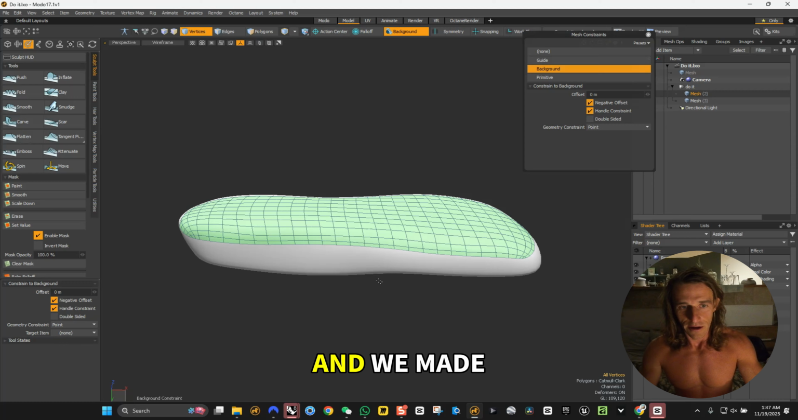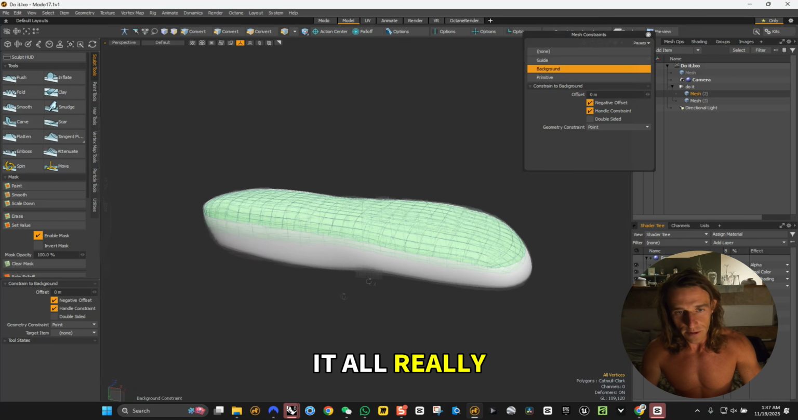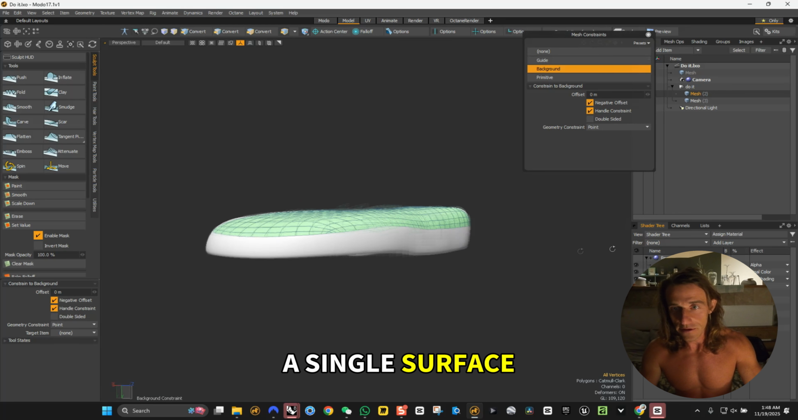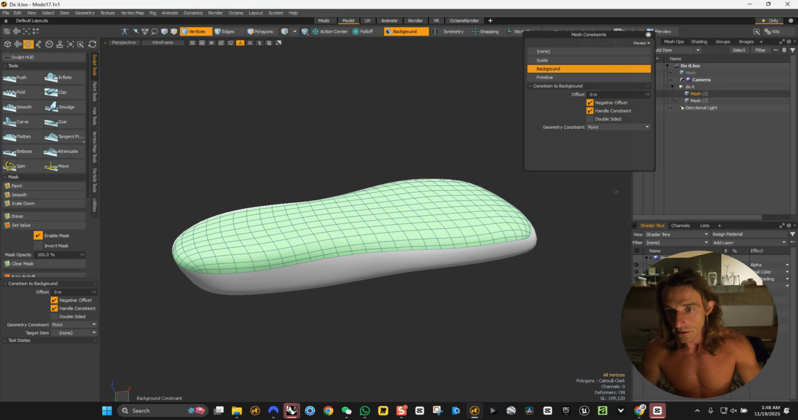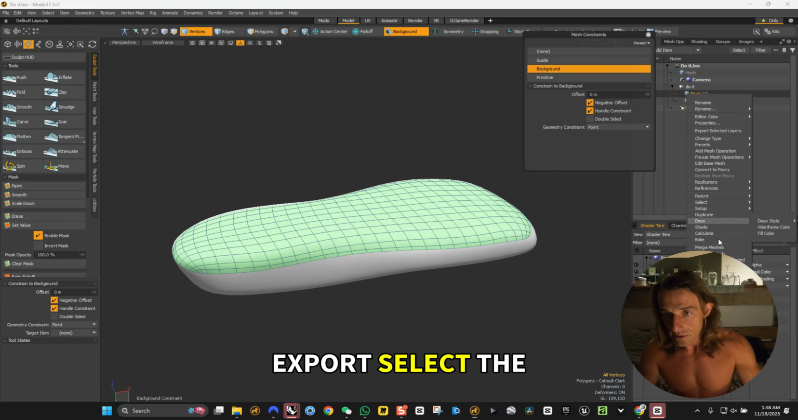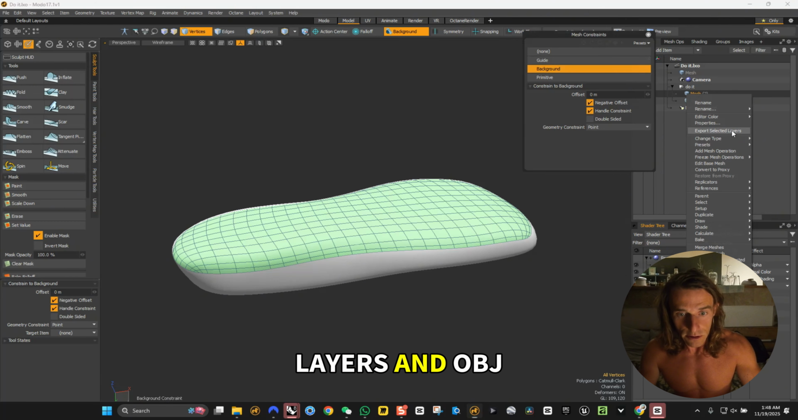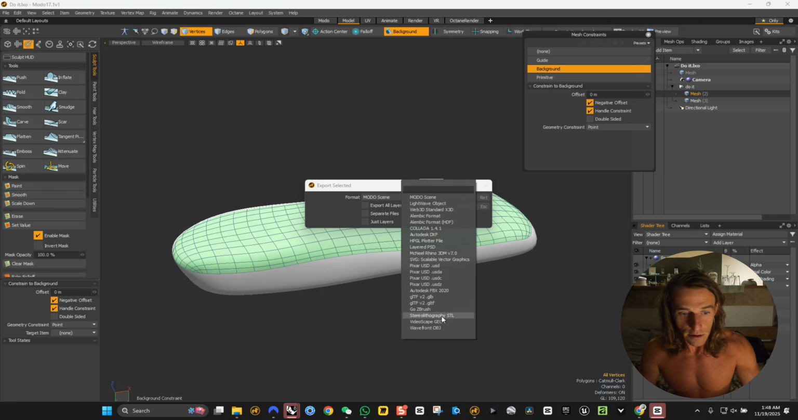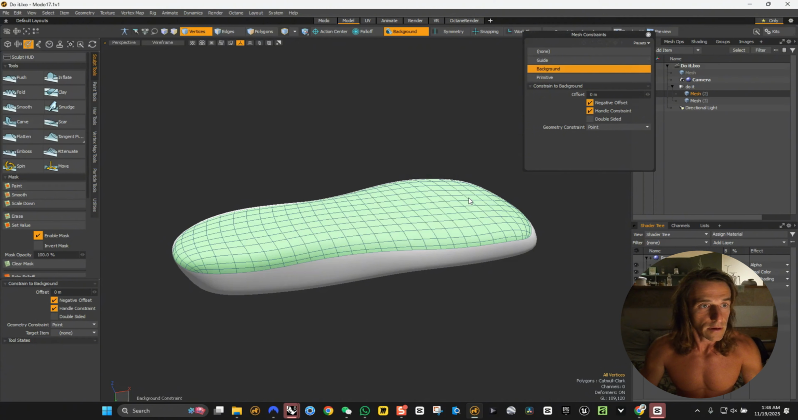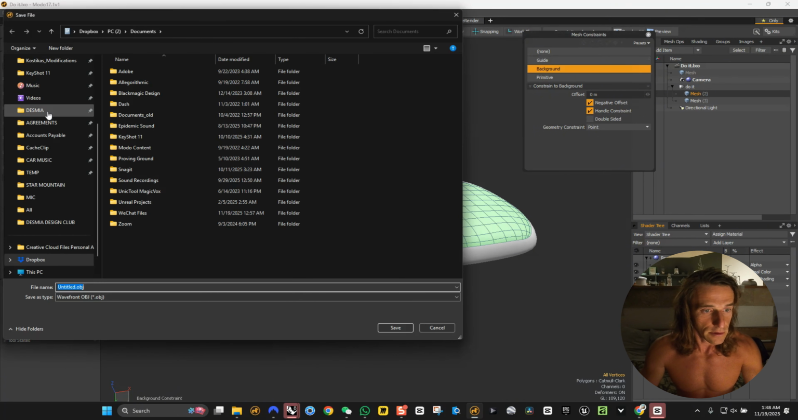Hey there. Alright, so we've got our shape here in MODO and we made it all really nice. So this is a single surface, so now we're going to export it. Export, select the layers and OBJ. Okay. I'm going to put it on the desktop.